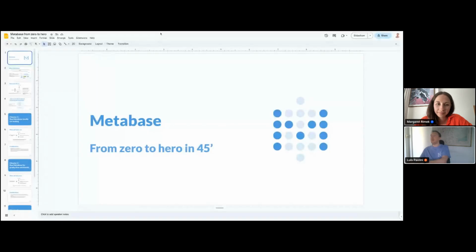So let me share my screen so I can give you just a glimpse of what we are going to see today. So there we go. Here we go. All right. So this is going to be it, from zero to hero in just 45 minutes. We're going to go through some ways in which you can use Metabase and you can deploy it. So we wanted to do a very, let's say, step-by-step guide of how you can even test Metabase, maybe test a new version if you're already running Metabase and you want to test new features.